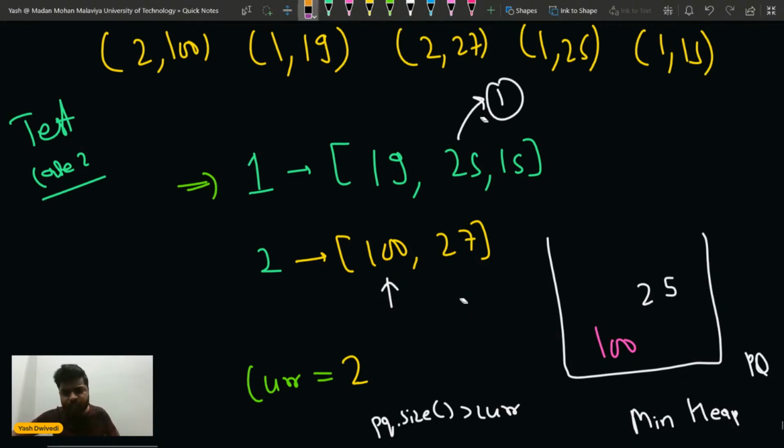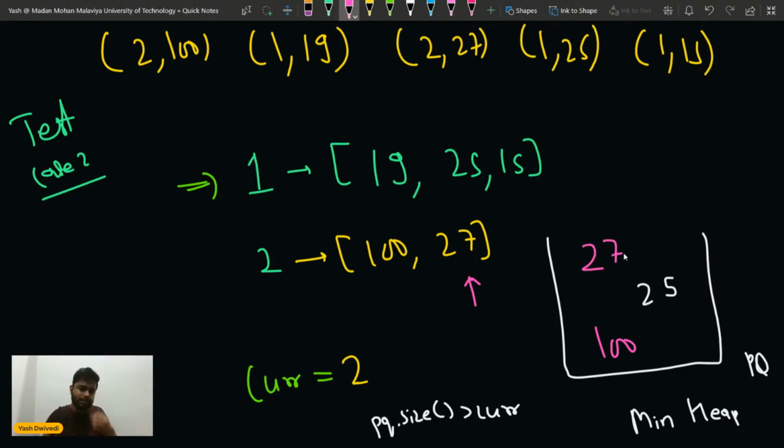Now after that, what will happen is I'll insert the next guy. So what's the next guy? The next guy is nothing but 27. Now when I insert 27 inside, what happens?